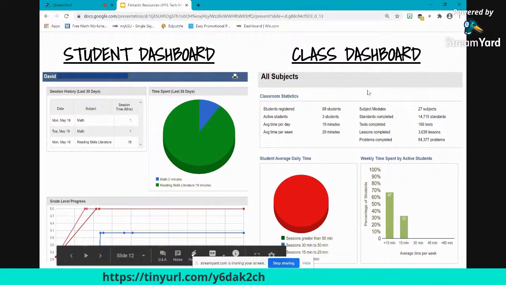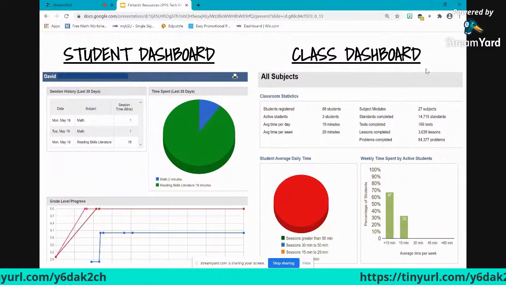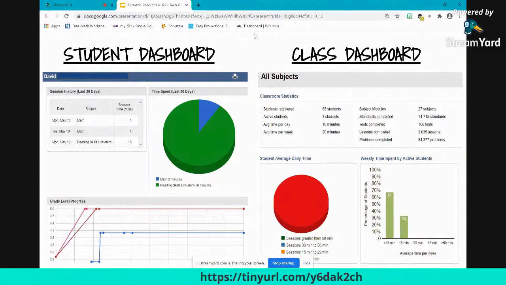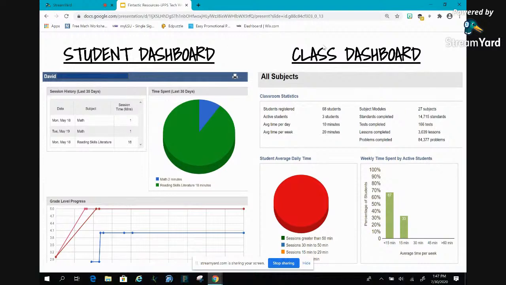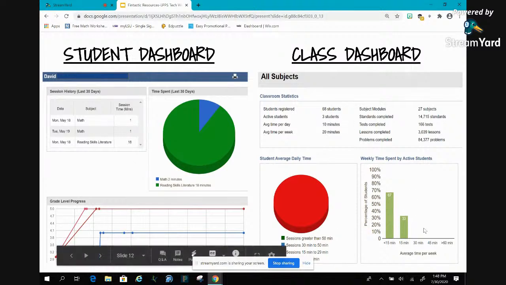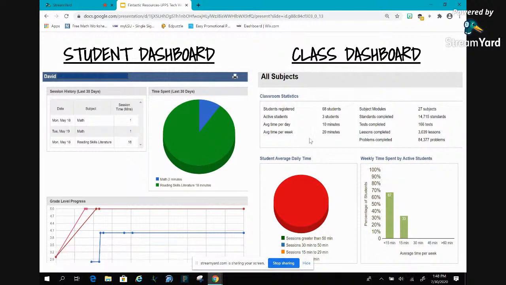On the right is the class dashboard. I don't really use the class dashboard too much. I'd rather use the individual dashboard just because I can see a specific student and their progress. The class dashboard does have some charts on it, just your weekly time spent by the students or daily time spent and what subjects they've spent and how many standards. So, if you're looking as a class and want to know what your students have done, it may be helpful, but I find the student dashboard a lot more informative. But it's up to you. They do have both there for your convenience.